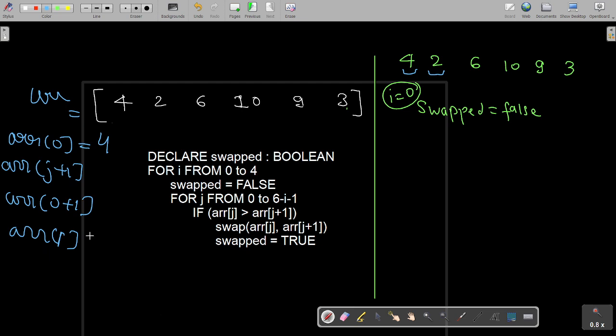2. So the comparison here is of 4 and 2, these two elements. Now tell me if this if statement will pass or not. Yes, because 4 is greater than 2. So it passes, that means a swap is needed. So we swap these two. Now the array becomes 2 and 4. And the value of swap becomes true.